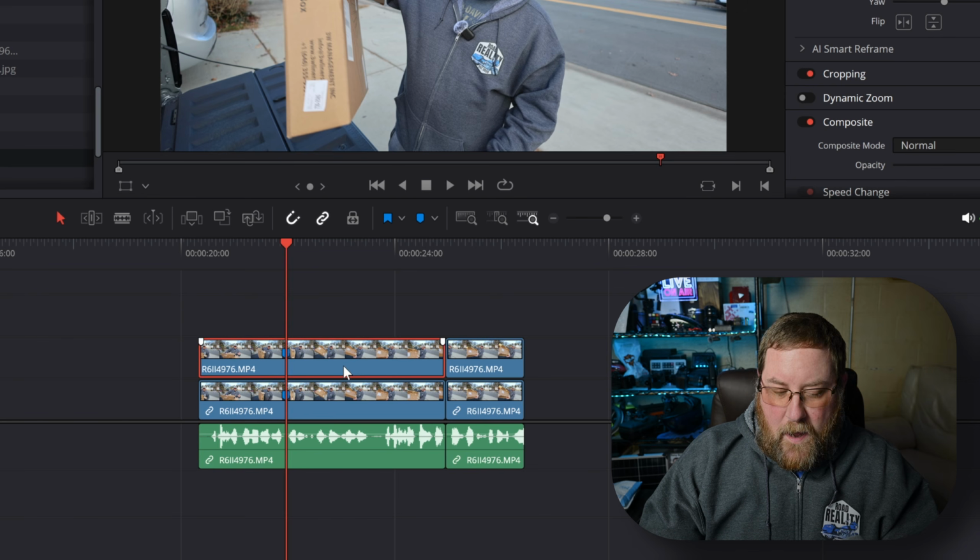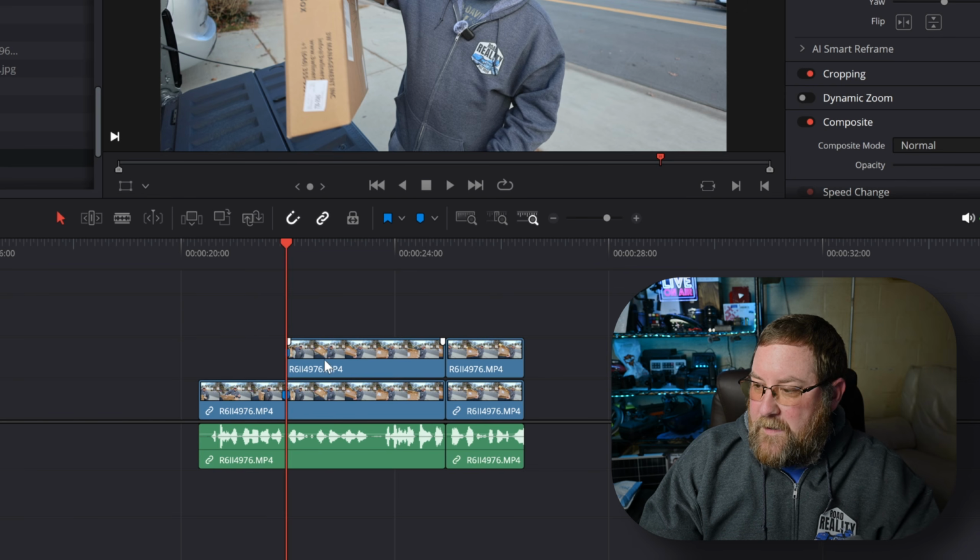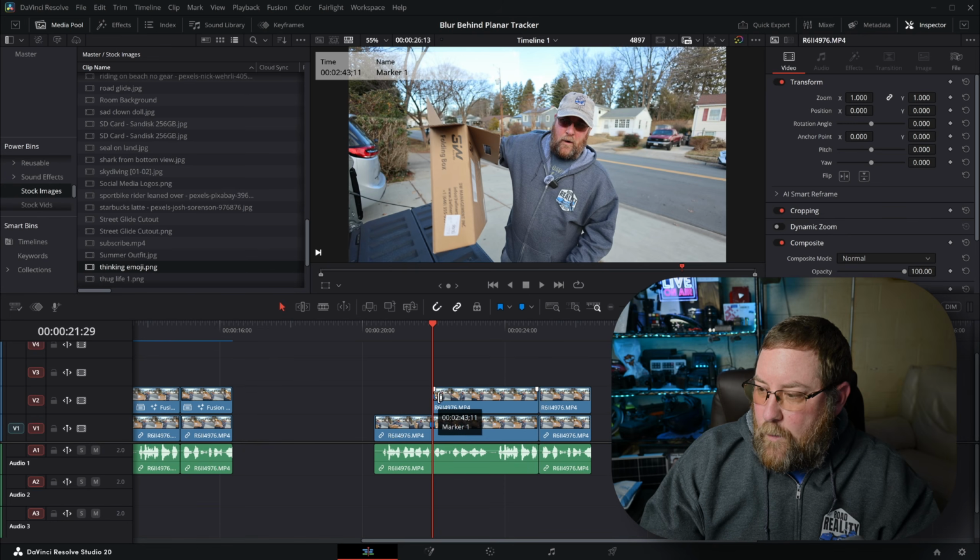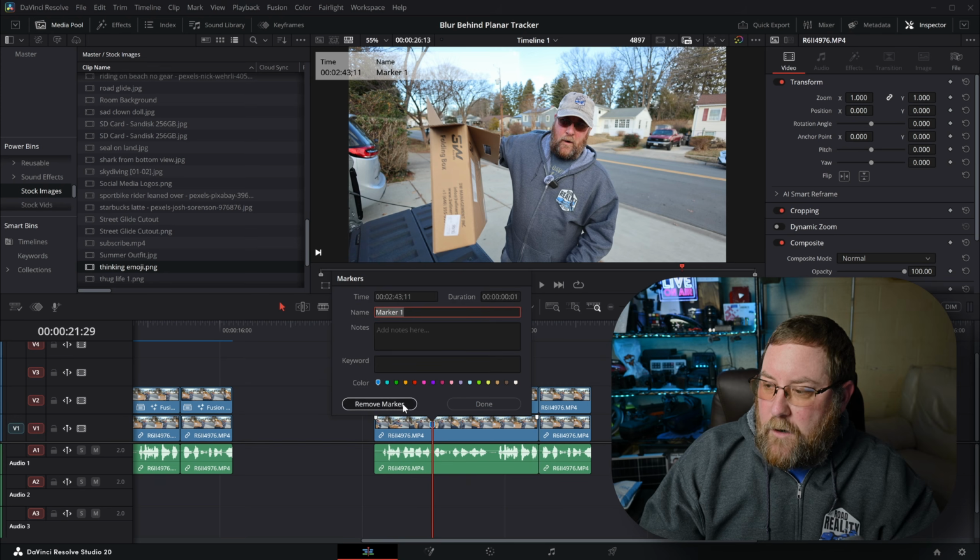And for the first clip, I can press Control B to break it, backspace to get rid of the excess, and we're good to go, except I'm going to double click on the marker and remove it. Yeah, it's hard to talk tonight.